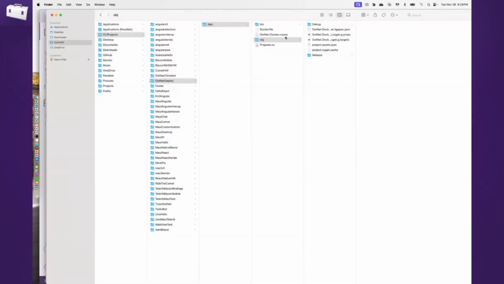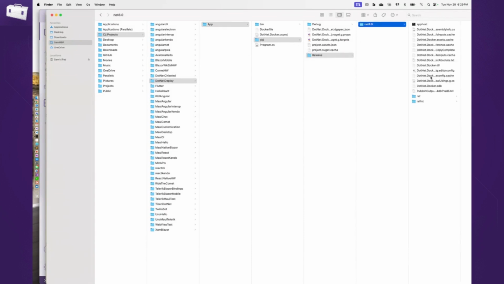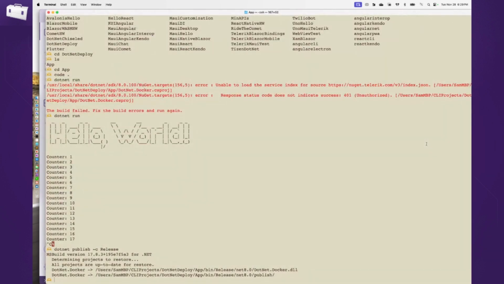So if I go look at this now, this is the object folder that I blew away. If I look at the release now, there is a .NET 8, and this is all the stuff that my app needs to run, right? Standard stuff. And included in there is a DLL, you could get an executable if you wanted to.